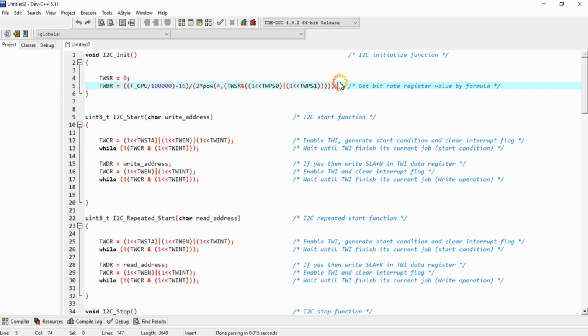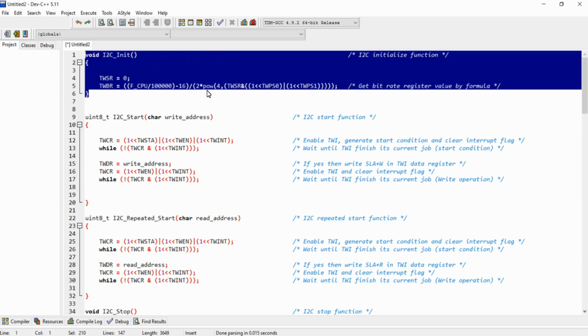That formula I have written here. You can see this FCPU is nothing but 16 MHz, and this is the 100 kHz frequency that we want to set. And this prescaler, I am just setting these two bits in the TWSR register, and for all these values I am loading the result to the TWBR. So thus this function is used for setting the frequency for I2C communication.